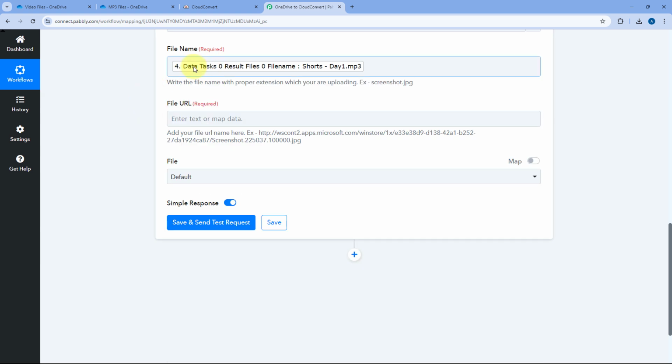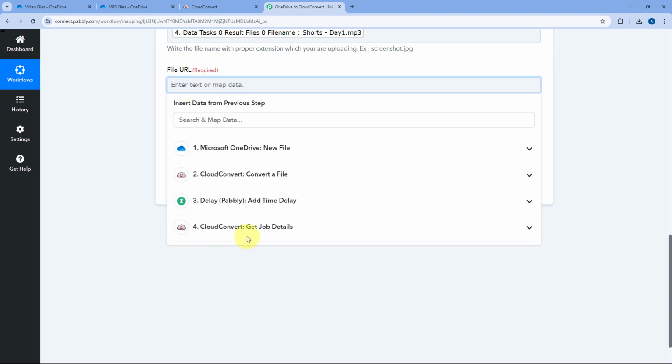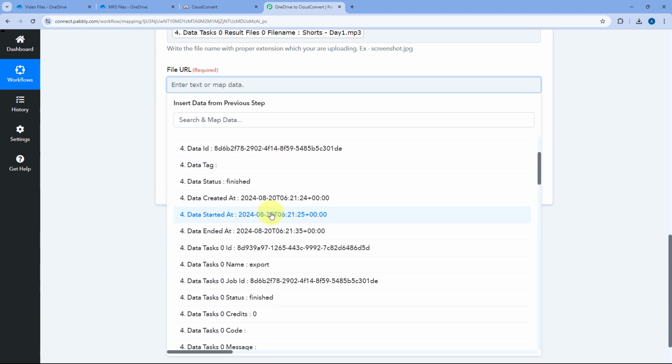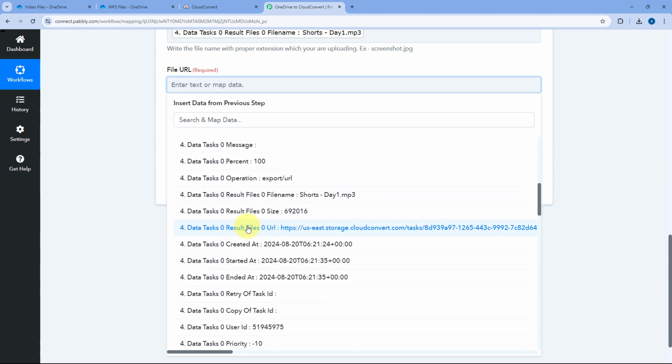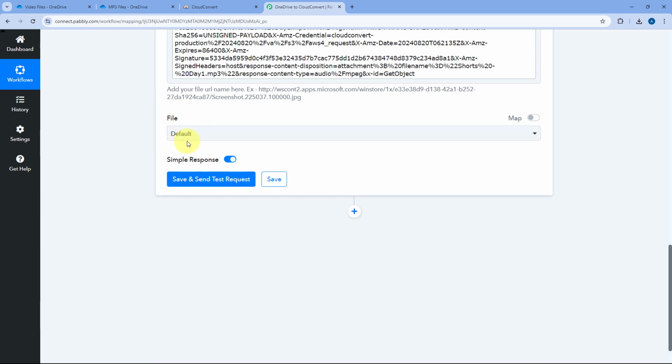So we are going to use the same response of file name and map it over here with the proper file extension. Then it is asking us for file URL. Let's click on this field. And from the response of CloudConvert get job details, we have received the response of the file URL over here of the converted file. Select this response of file URL and map it. And here in file, we will be selecting default.